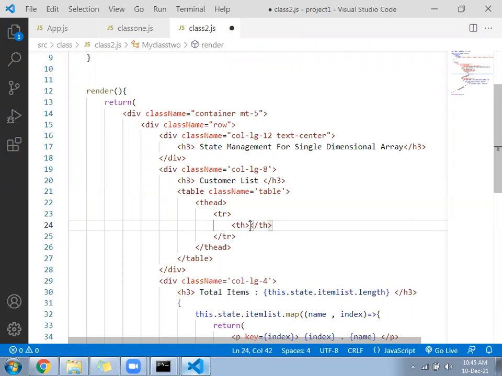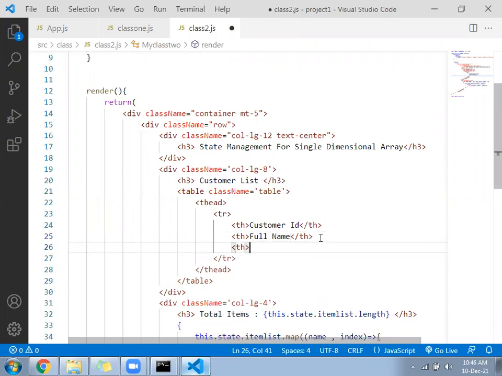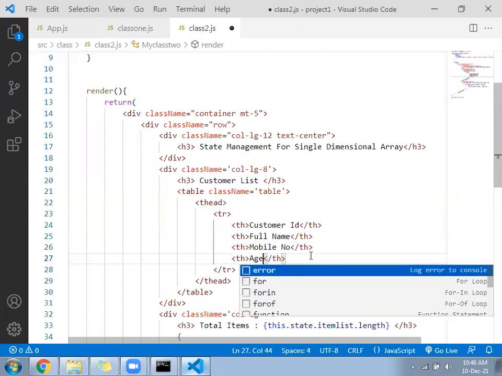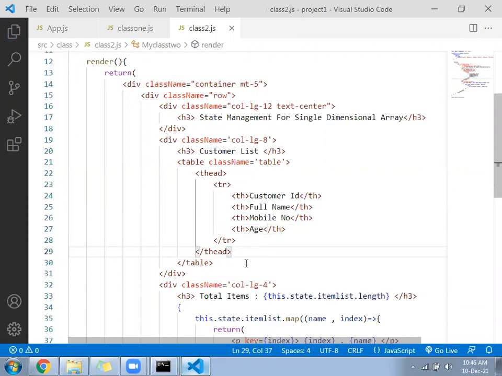Okay, customer ID. Next th, name. Next th, mobile number. Next th, age. Okay, now t head is over, it will come under the t body.